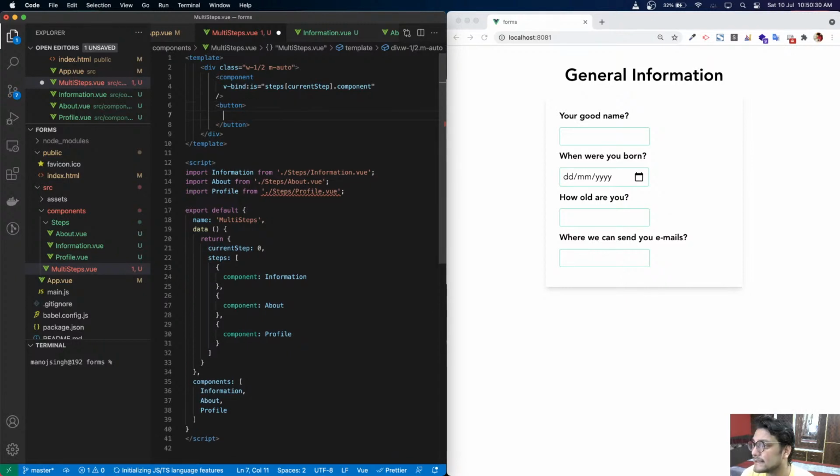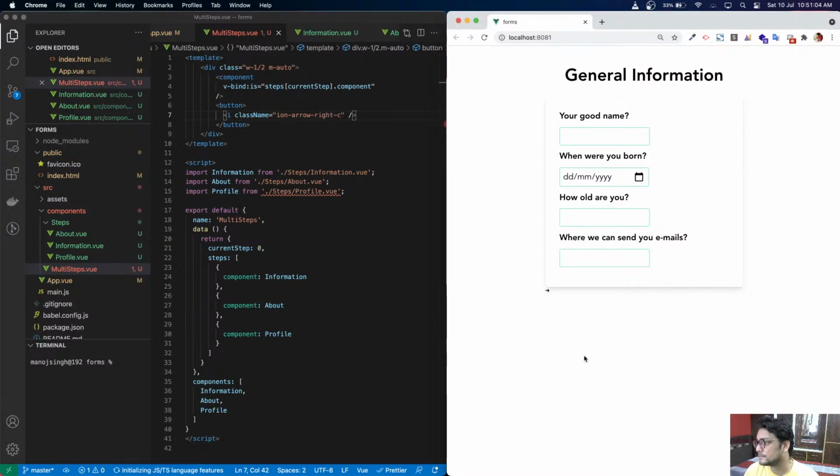So button, and here I'm using Ionicons. So I'm just going to use an i tag and give it a class name, and the class name will be equal to ion-arrow-right-c. Let's see if that works. Yeah, it works, but the font size is very small, so let's increase that.